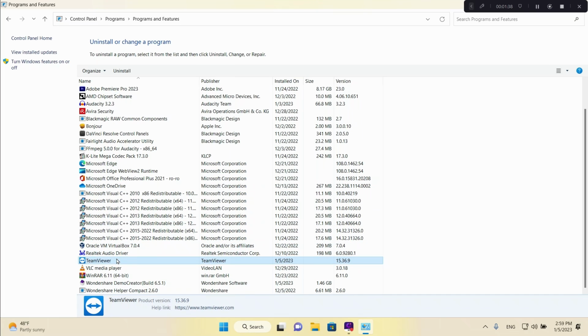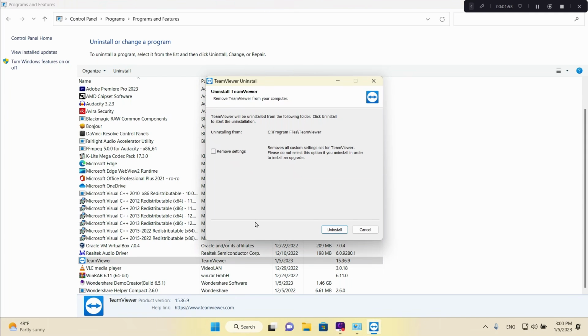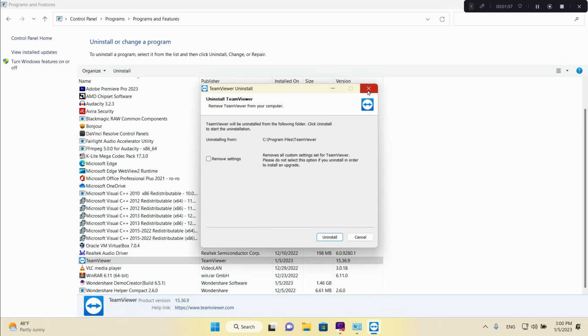We're going to demonstrate by uninstalling a program called TeamViewer. Right click on it and just left click on uninstall, or just left click on uninstall over here at the top. If the user account control asks for permission, select yes. Now the uninstaller depends on the program itself. It's different on a case-by-case basis. We're going to left click on remove settings and then left click on uninstall.